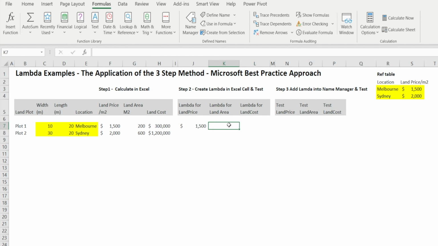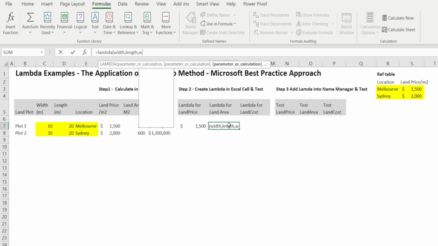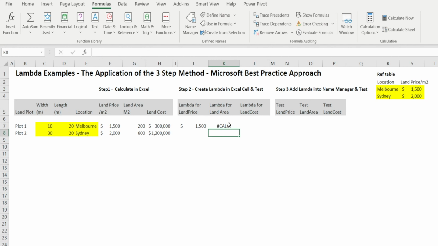The next one will be for area. We need to do the same thing. Just type lambda. And then for area, the parameters would be the width and the length. And then we want to apply a calculation, which is width times length. And then don't forget, at the end, we need to enter width and length.